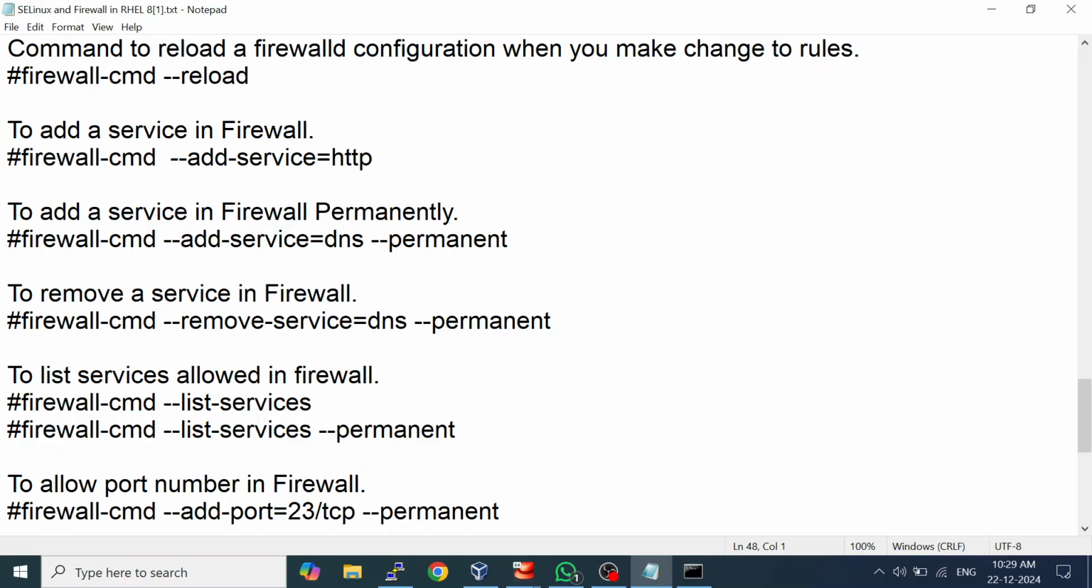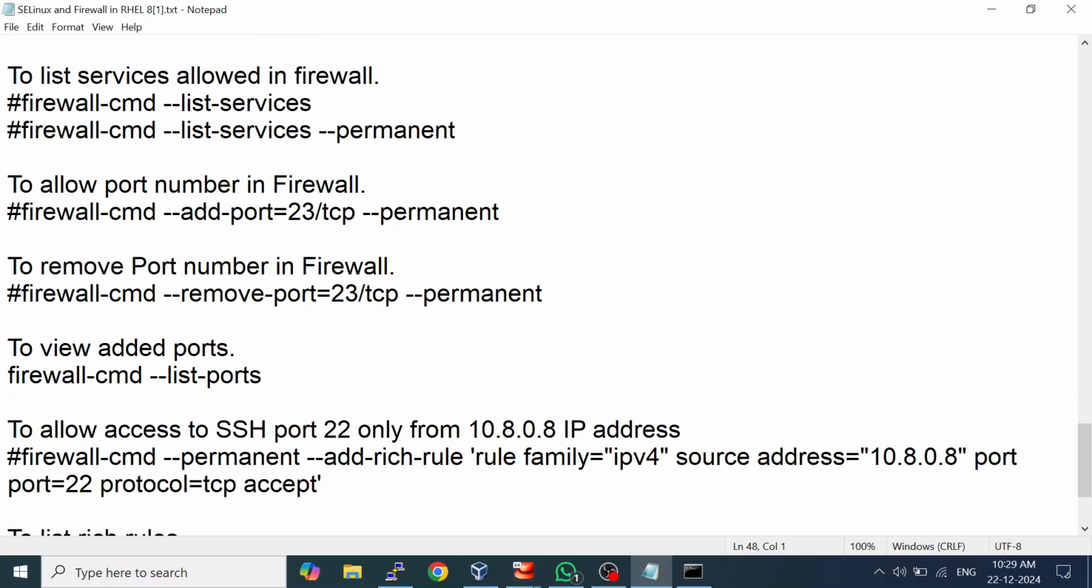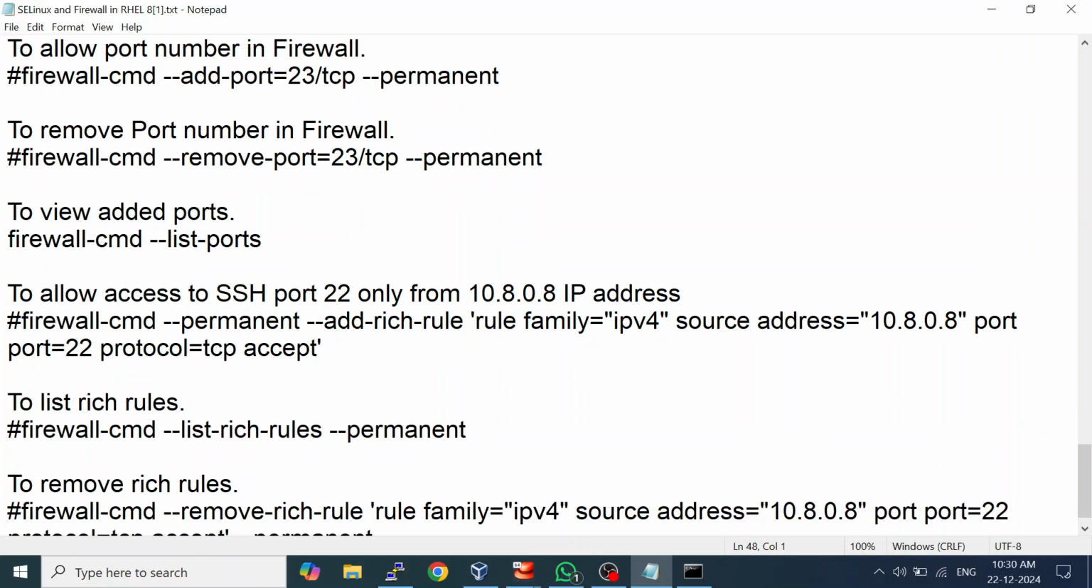If you want to remove any service permanently, use permanent. If you don't use the permanent word, it will be removed temporarily. If you want to see the temporary services, list minus service. For permanent services, you have to add the word hyphen hyphen permanent. If you want to allow any specific protocol port number, hyphen hyphen add port, and whether the port number is TCP or UDP, you have to define that and then add. Temporary, then don't use the word permanent. Permanent, use the word permanent.